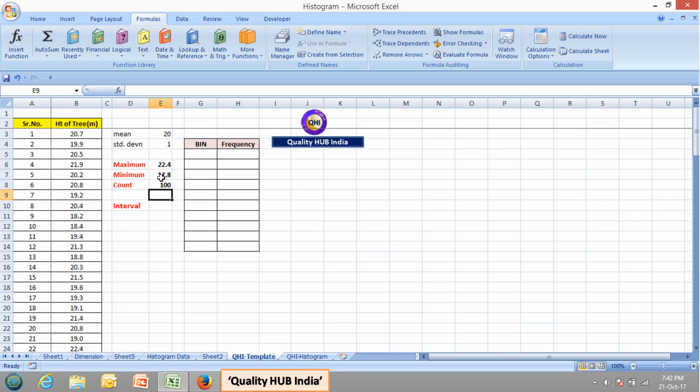Minimum value we have 17.8. Now let's identify the interval, and for that place your cursor over here, is equal to, start bracket, select maximum minus minimum, and then let's divide this subtraction of maximum minus minimum, which is range, by 8. Press enter. Now you will get your class interval. So your class interval is 0.57.